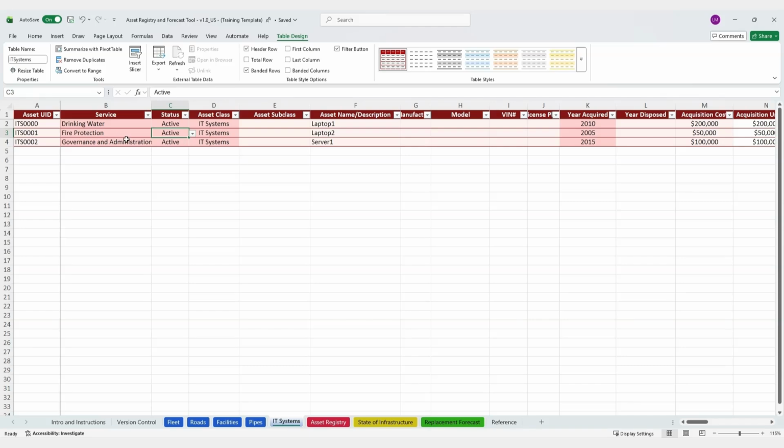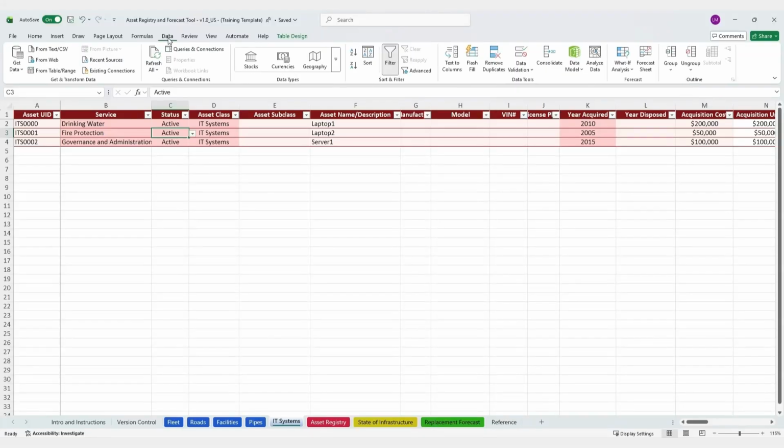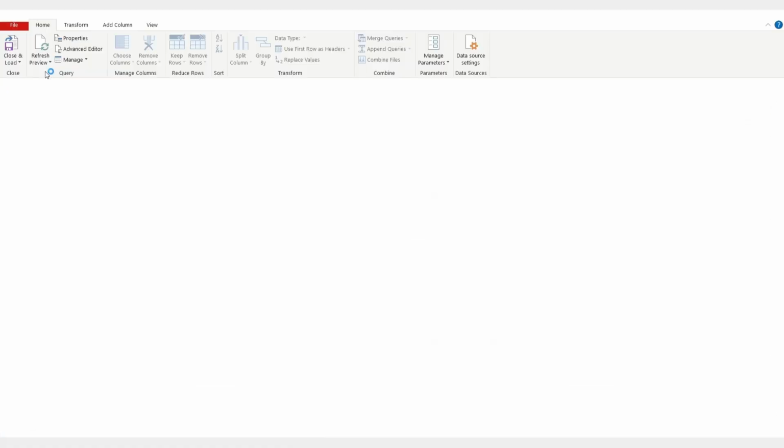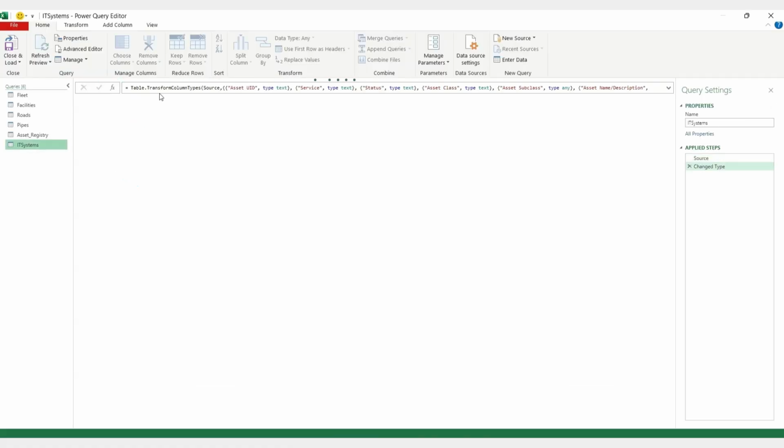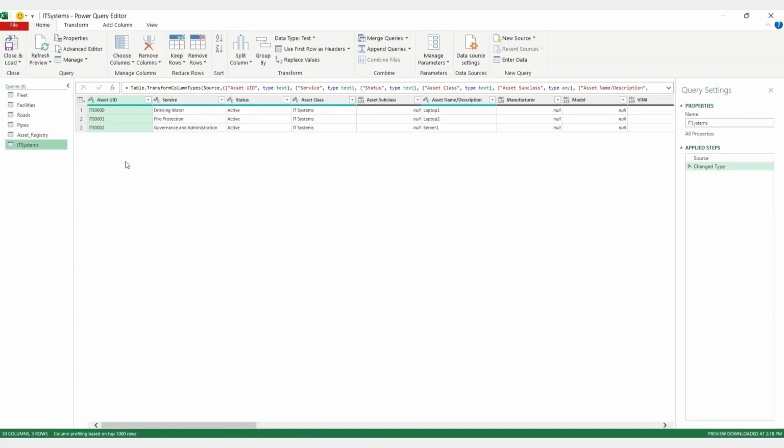Now, we need to make a connection to this data. Click over on the Data tab, and then click from Table or Range, and this opens up Power Query Editor. You can see here the tables that are in the tool, including IT systems. And we want to go up to Close and Load because we are going to load a connection. A connection is going to make the data available to Power Query, but it doesn't display the data as a new table.